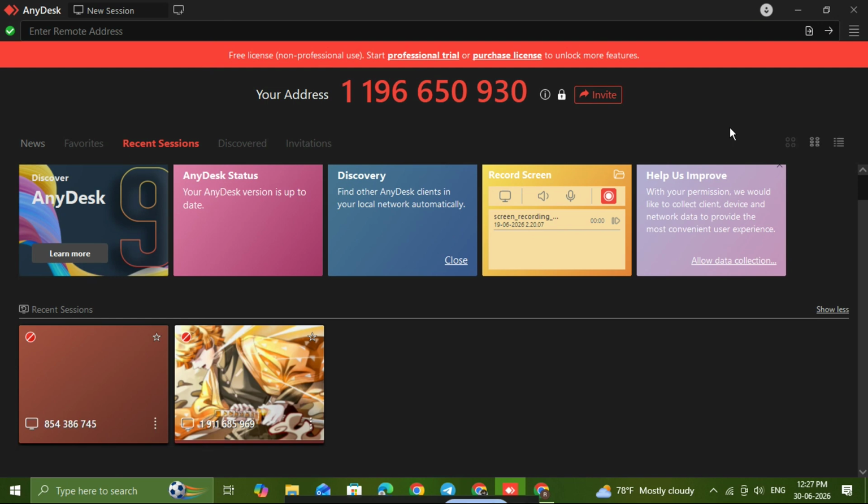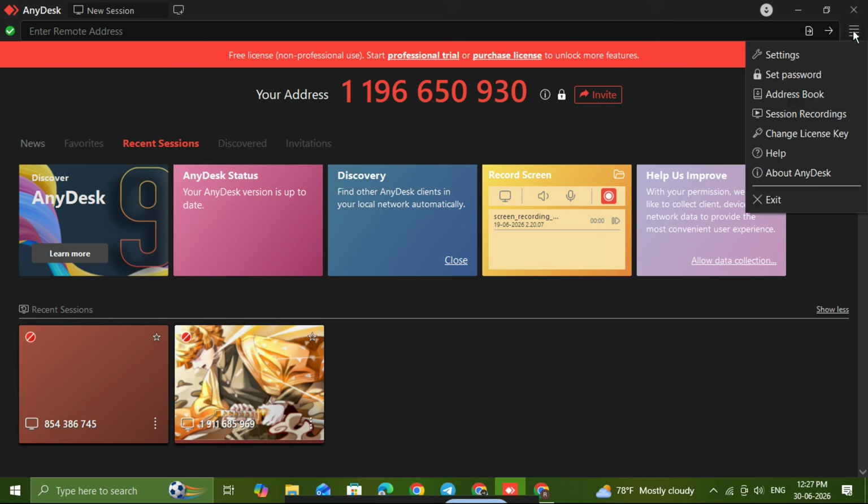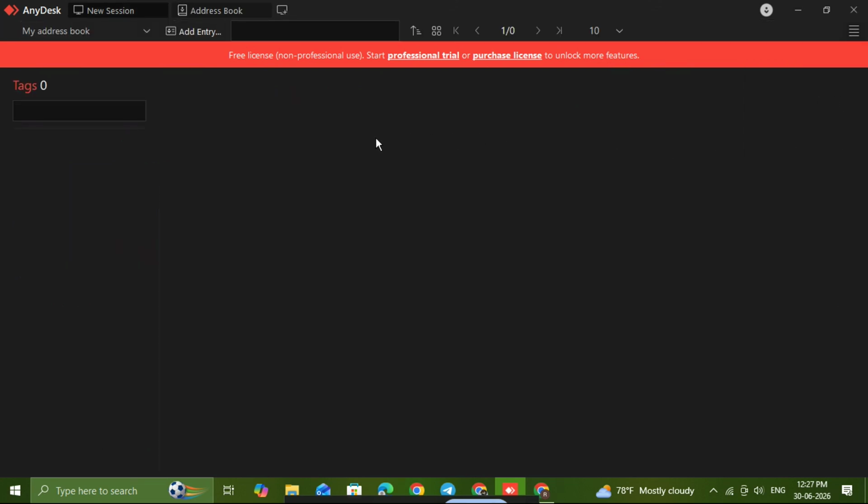Now, open AnyDesk on your computer. Once the app is running, look to the top right corner of the window and click the menu icon. This opens the main options inside AnyDesk. From that menu, select Address Book. This will take you to the place where you can store and organize your remote devices and contacts.